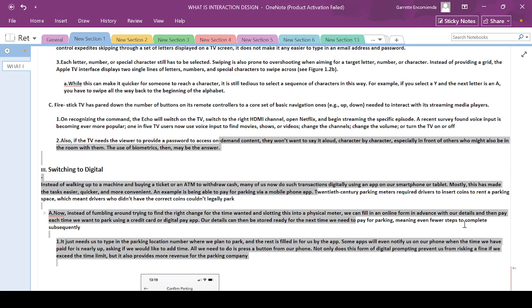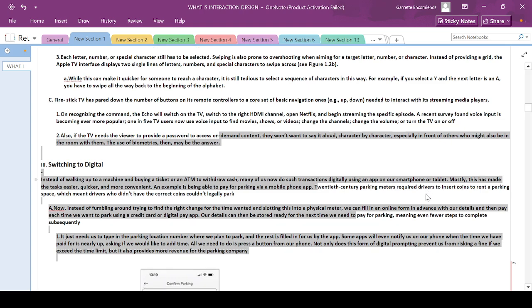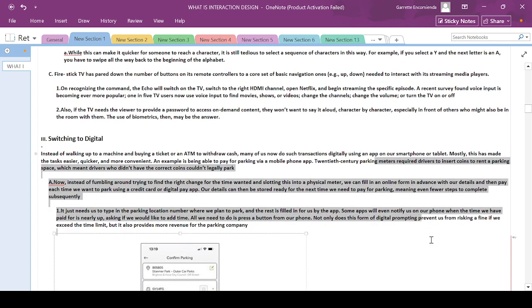Switching to digital, so from physical to digital, instead of walking up to a machine and buying a ticket or an ATM to withdraw cash, many of us now do such transactions digitally using an app on our smartphone or tablet. Mostly, this has made the task easier, quicker, and more convenient. An example is being able to pay for parking via a mobile phone app.